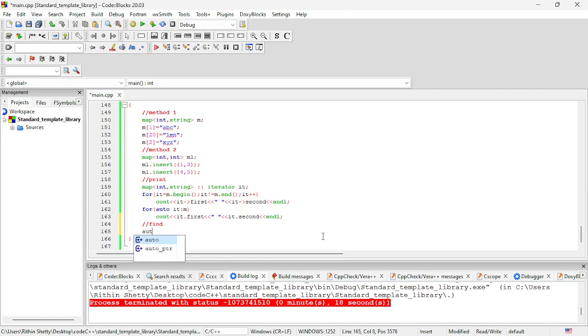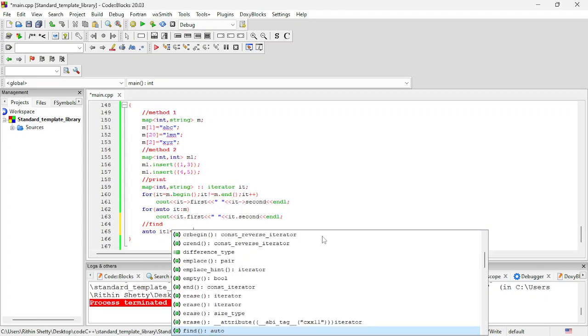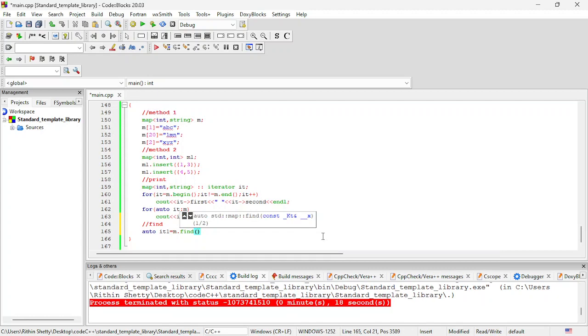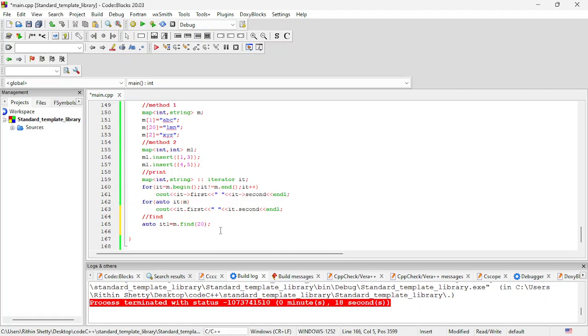So let me create an iterator. Let's say auto, let me take it as it1. So let it be equal to m dot find. Inside that I'm going to give a key like 20. So this iterator's first and second will have what? It will have 20. That is it1 first will have 20. it1 second will have 11. That is what I can print.